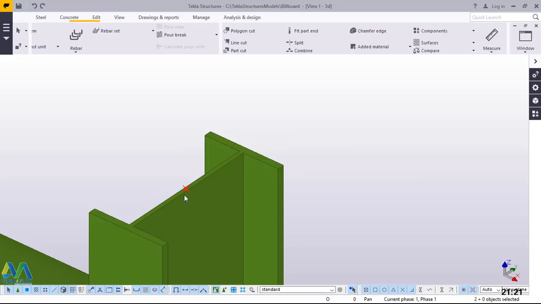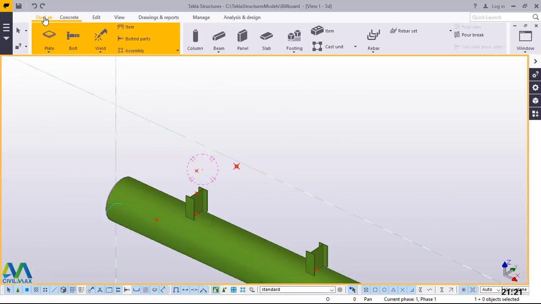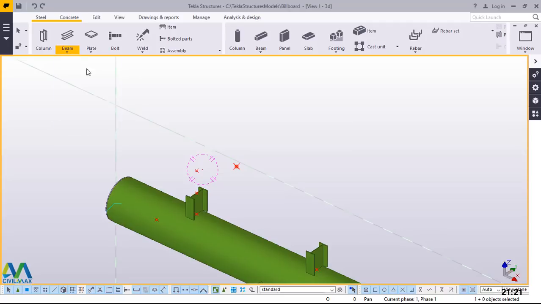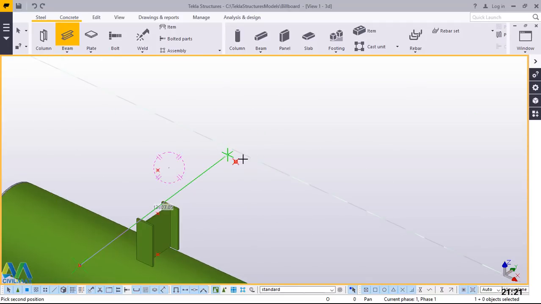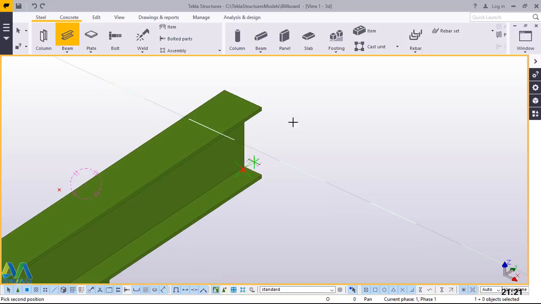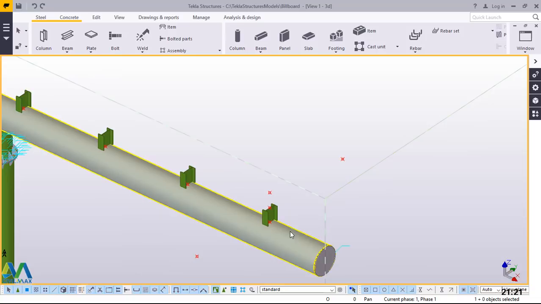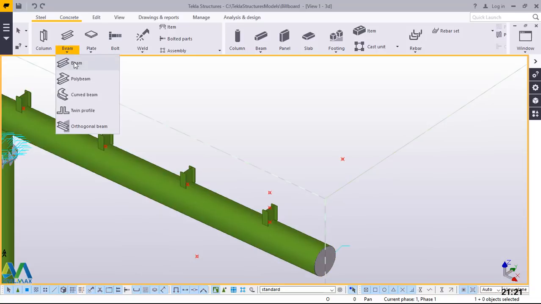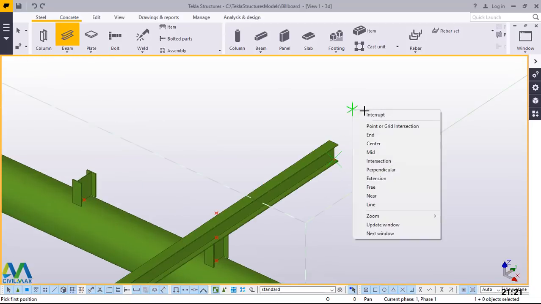Perfect. Now we'll go back and create a beam here. You come to steel and pick on steel beam, right there and snap right on top of this member. Go all the way to this end and snap right there. Perfect. We'll do a similar thing here. You come to beam and snap right here, and snap right there. Perfect.